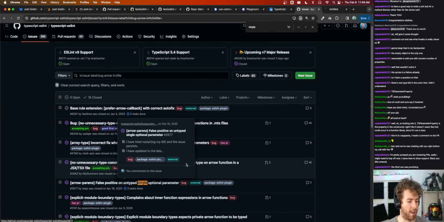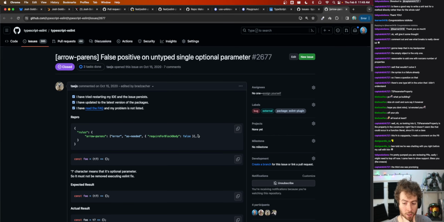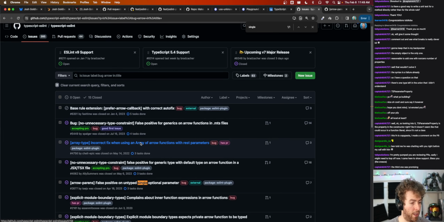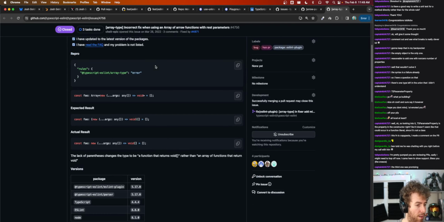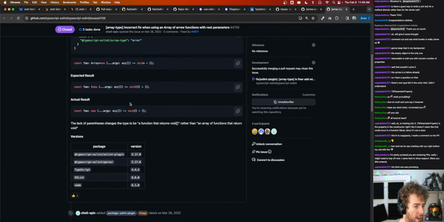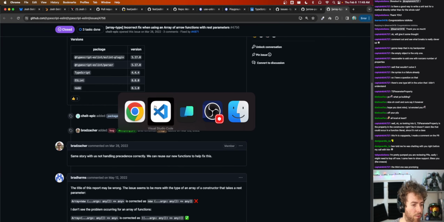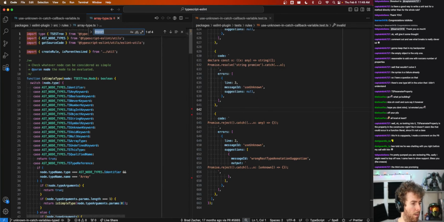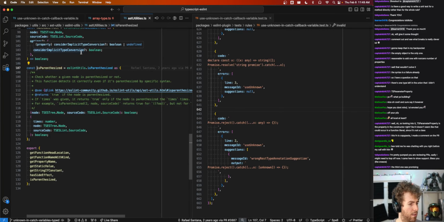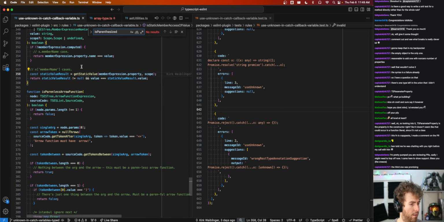Arrow dash. Right, we have an arrow dash parens. Third one? Incorrect fix. Yeah, array type with rest parameters. But at least the array type rule surely has handling for this. Paren is parenthesized. Is that used here?